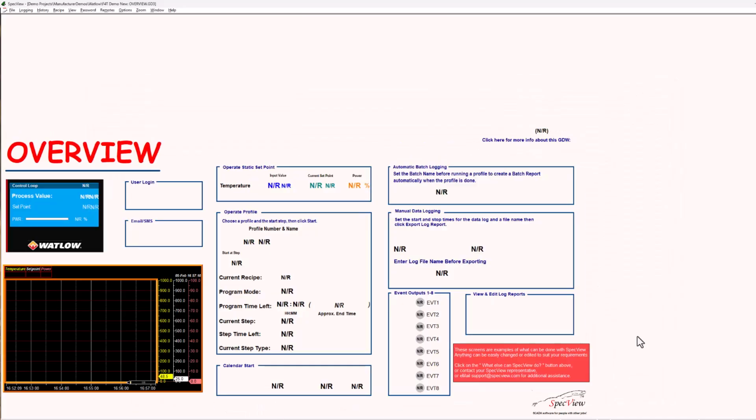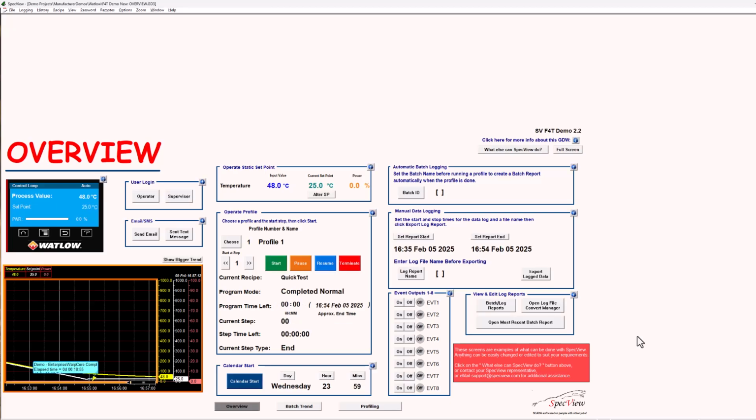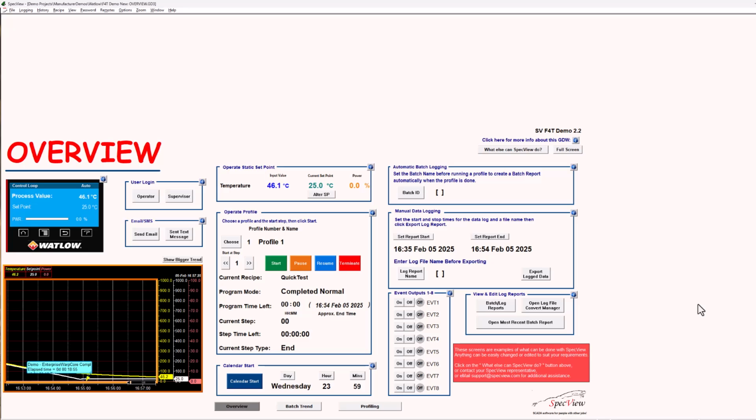And if I navigate back to overview, I can see here that my program mode is now completed normal. And that's basically how you would run a batch or a profile on a Watlow F4T using the new demo.